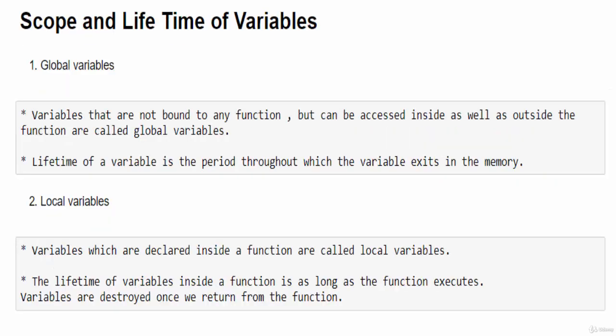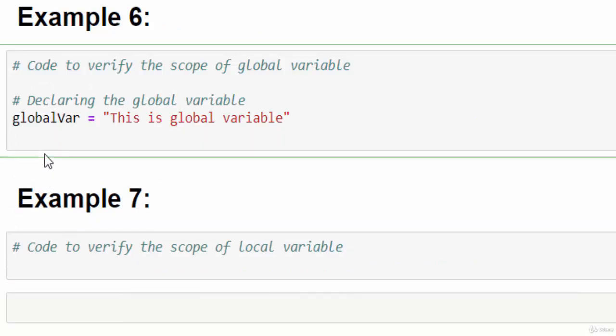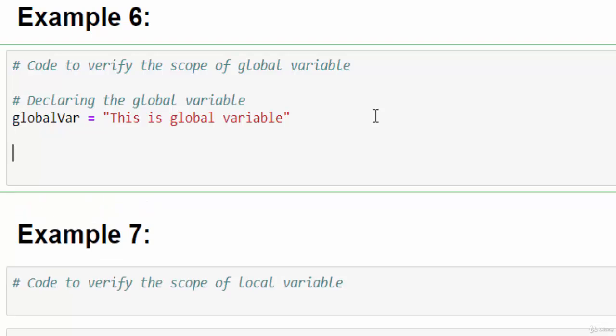The next topic, scope and lifetime of variables. In Python, we have two types of variables, global variables and local variables. So we are going to declare a global variable. I declared the global variable with the variable name global_var equal to, and I am assigning the string value, "This is a global variable". The global variable is declared.